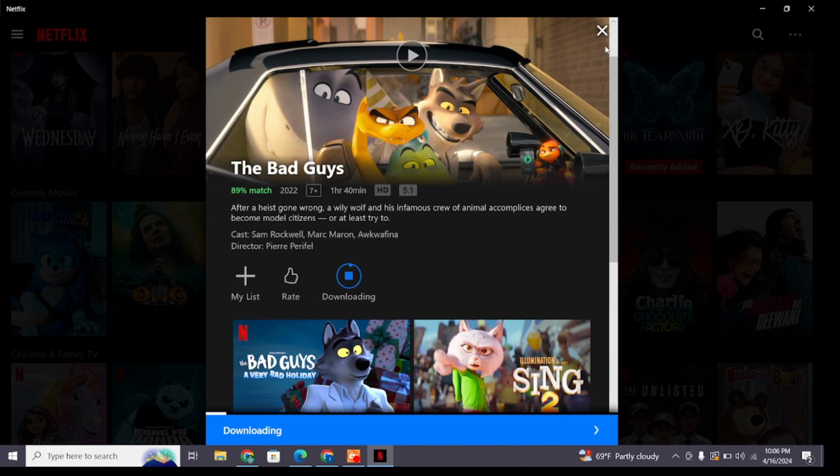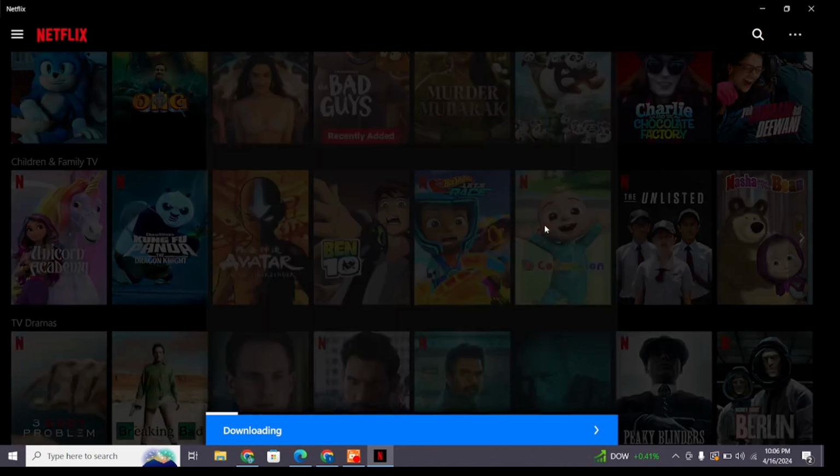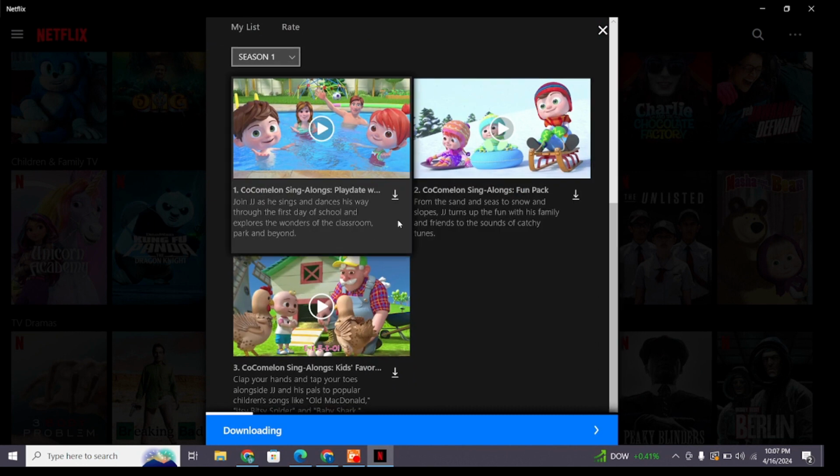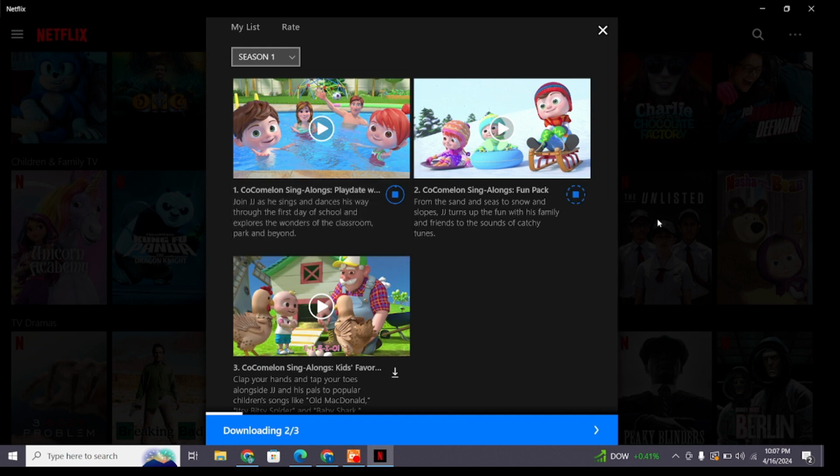Also, if you want to download any kind of TV shows, click on the TV show you want to download and here you will find the TV show's episodes. You just simply have to click on this download button, usually represented by a downward arrow next to the title, and it will start downloading. Once the download is completed, you can find them in the download section of the Netflix application.